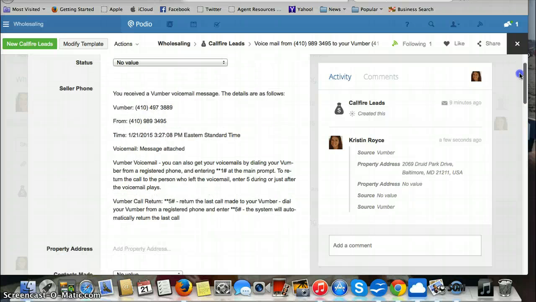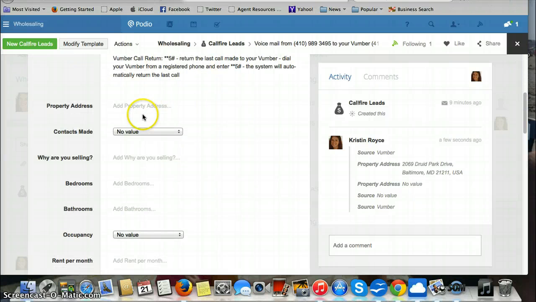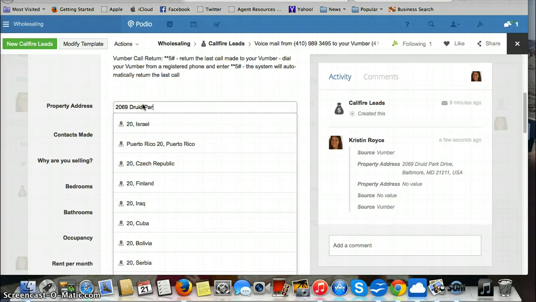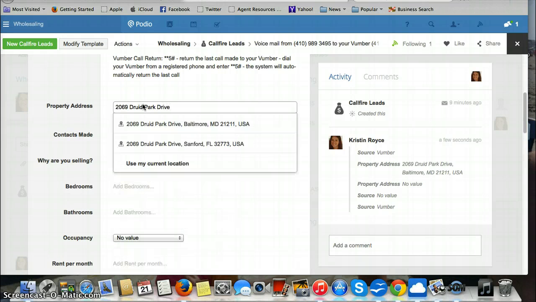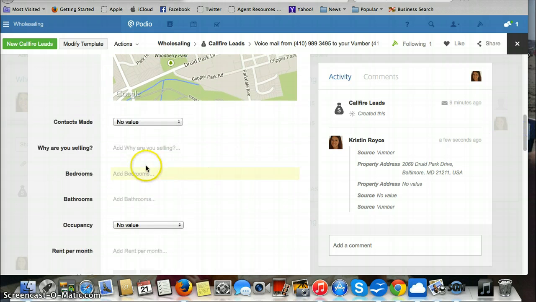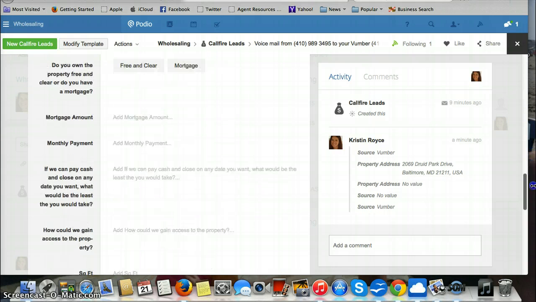Okay, so once we've listened to that information, this caller did not leave her phone number, but that's okay, but then did leave an address. So we'll go ahead and type in 2069 Druid Park Drive. And as you're typing, you can see that the map is going to pop up. Since we have the address, before we call this person back, she did say that it was a 3-bed, 3-bath. So we can go ahead and put that in. We don't know if it's occupied. We don't really know anything else about the property.